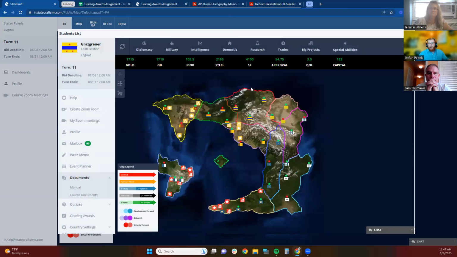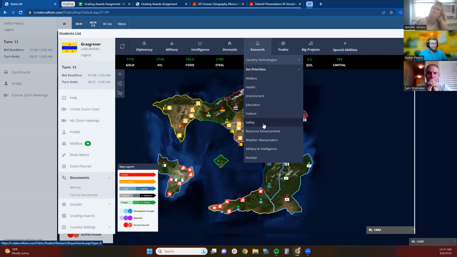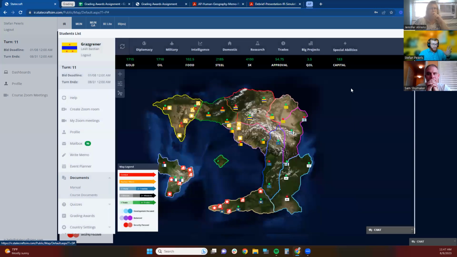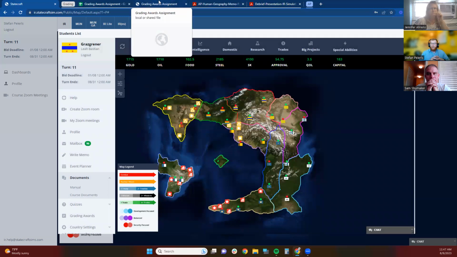When they do start to research, they'll come under research, they'll set their priorities for whatever that specific big project that they're going after is, and then they'll start going after those technologies. So giving that a little bit more of a plan versus, good luck, and then by turn 3 they're like, I wish I had known this, which still can happen. Hopefully that'll help a little bit. Sam, is that something you think might help for you?